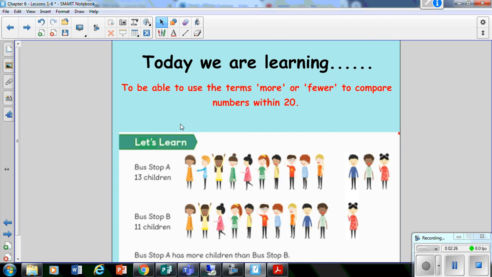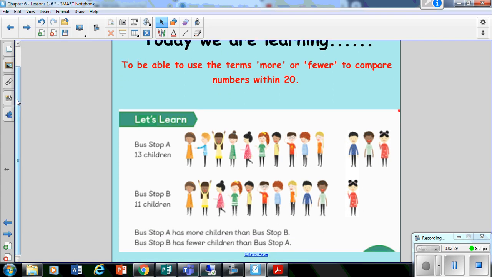Okay, so in our Let's Learn, we are going to do this. So hopefully you've got your 10 for your bus A, and then there will be 3 left over. So you've got one group of 10, and you've got 3 children left over. So that means I've got 10 and 3. That makes 13 children. That's how many there are in bus stop A. Okay, and then bus stop B, I've got my group of 10 again. All of my slots in my tens frame are full. None of them are empty. And then I've got 1 left over. So I know that 10 and 1 make 11 children.